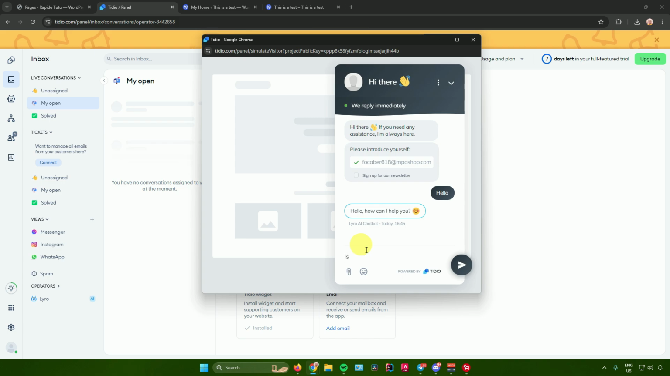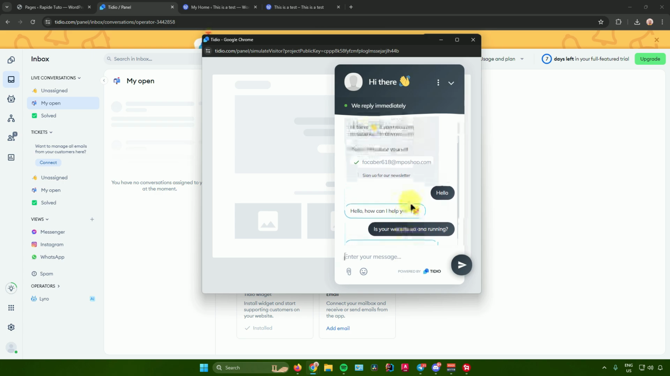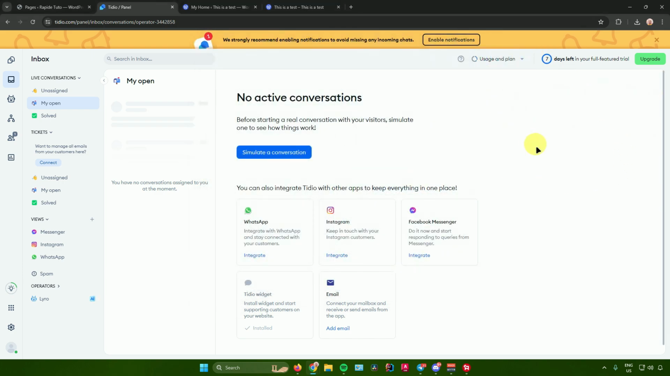And then let's ask the question that we added for our chatbot. Is your website up and running? And then there you go. So as you can see, it replied to our question right here, and it answered yes, the website is up and running. So yeah, we now know that our questions are working and that our chatbot is working.